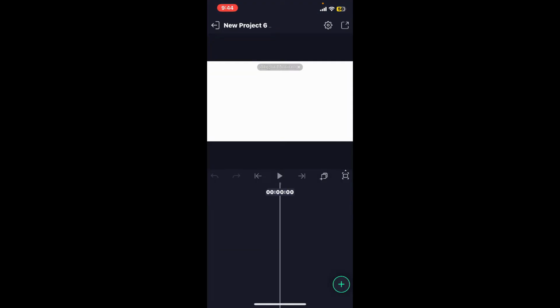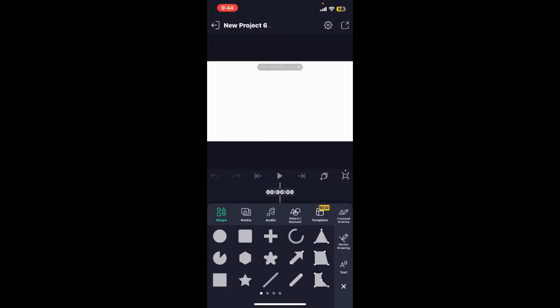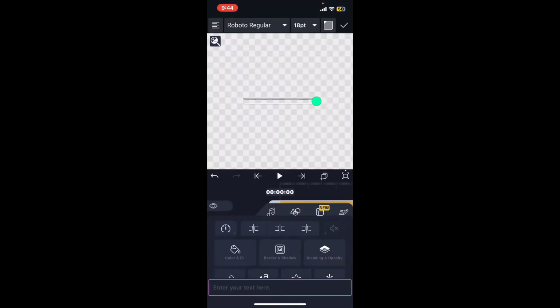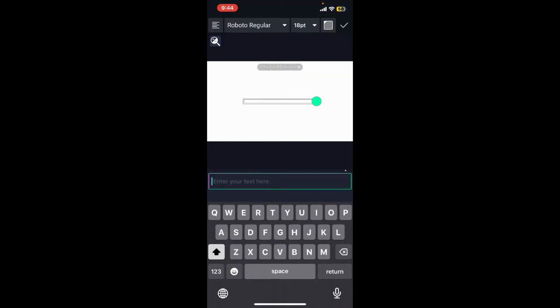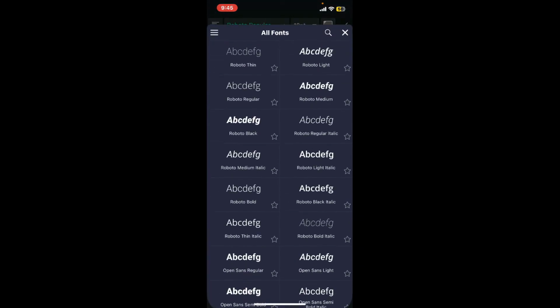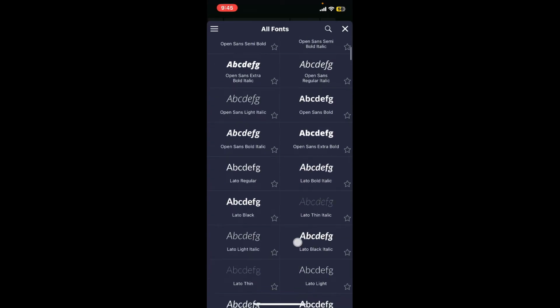Once you create a new project, tap on the plus icon at the bottom right-hand corner and then choose Text at the lower right. Go ahead and enter the text you want to convert into 3D. After you do that, you can also select the font of the text by tapping on the drop-down at the top left and select from the list of fonts displayed on the screen.